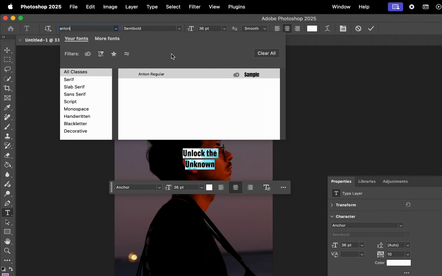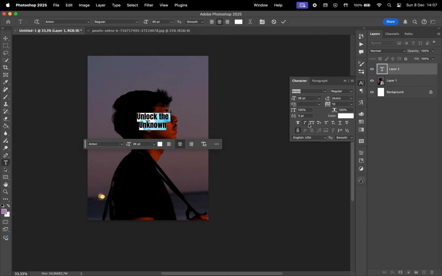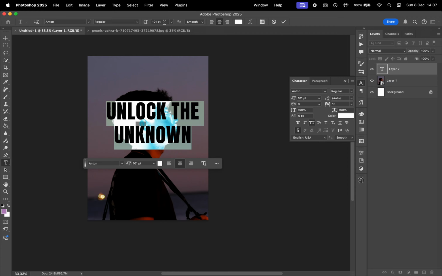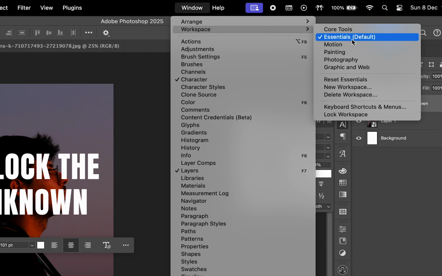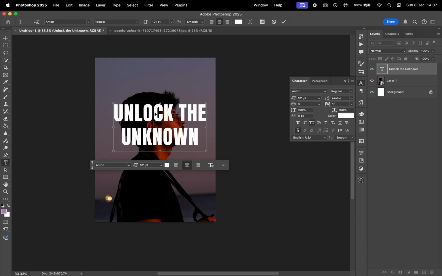For the main title, I'll use the font Anton Regular, set it to all caps, and tweak the size to fit the design. I'm working in the Essentials workspace, which you can enable by going to Window, Workspace, and Essentials.